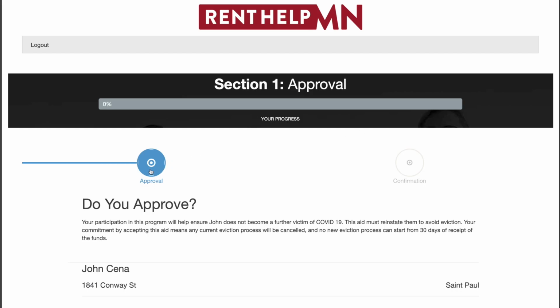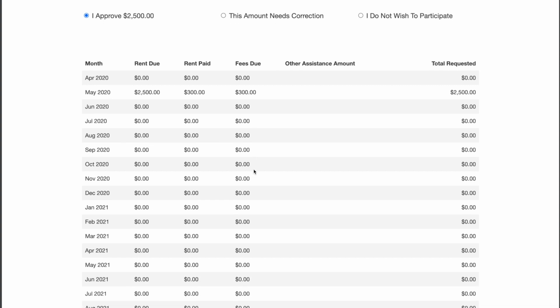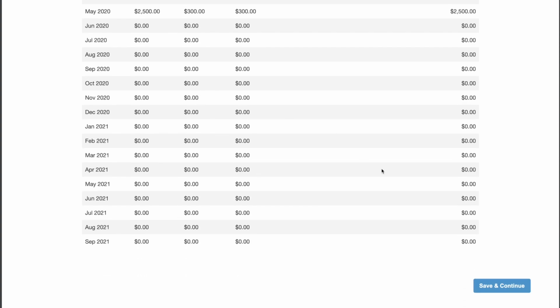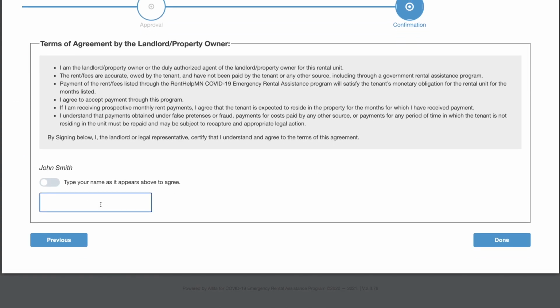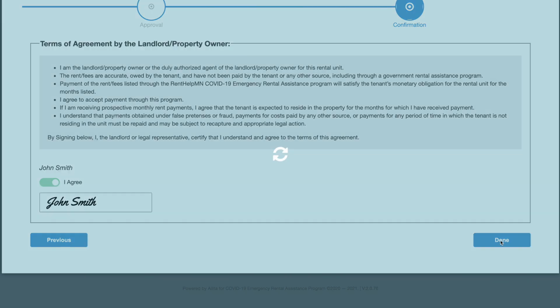And now we can see that the approval form is limited to just the approval and the confirmation. We no longer have to fill out the middle portion. So down here we can look through and say, yes, we do approve this amount. Then here we can just sign the agreement and we're done.